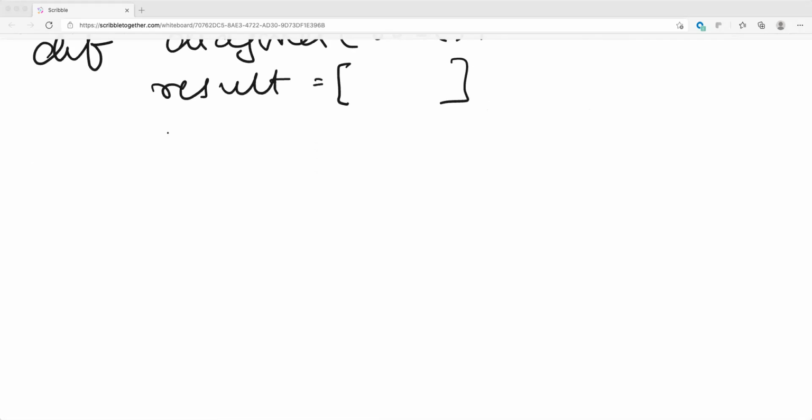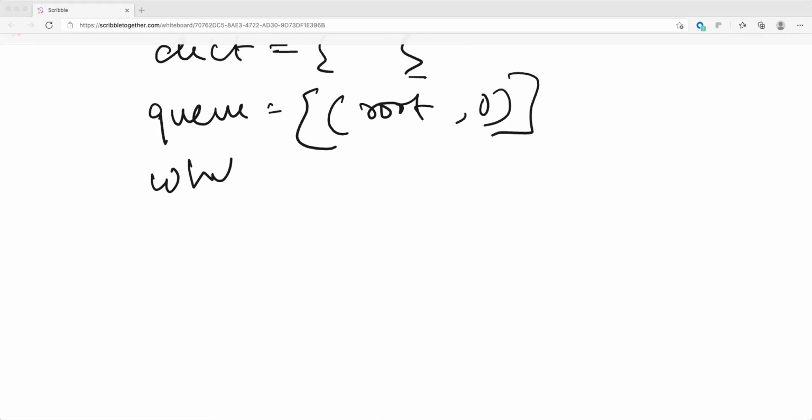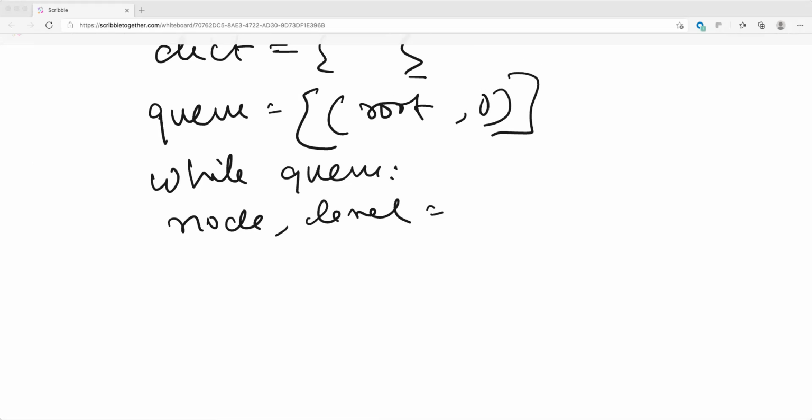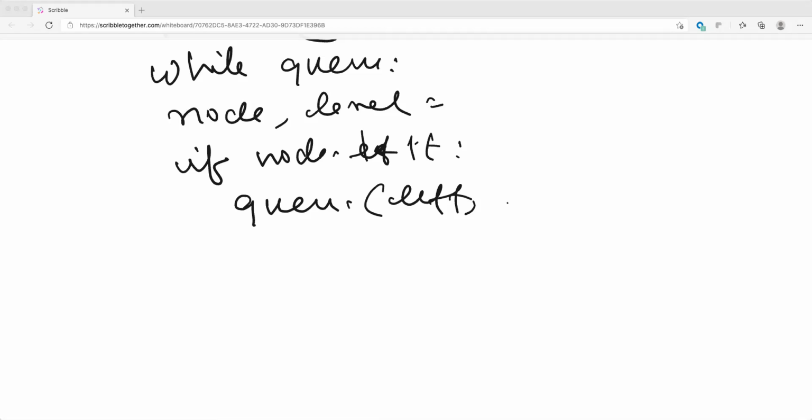Exactly. So let's say we have a dictionary, a hash map, and initially you have your queue. You start from your root and you give it 0. And then when you do a while loop, you extract node and some level from your queue, and if it is a left, we'll add that left and level plus 1. And if it is right, you just add right and you add only level.